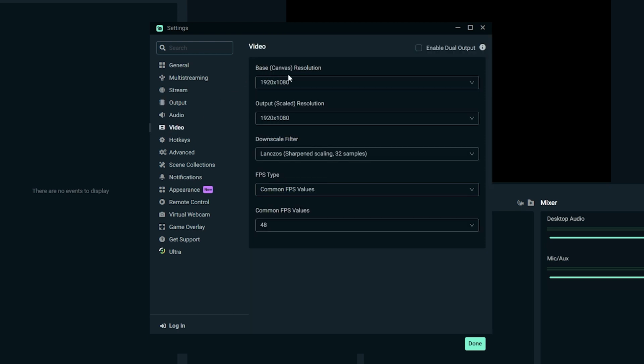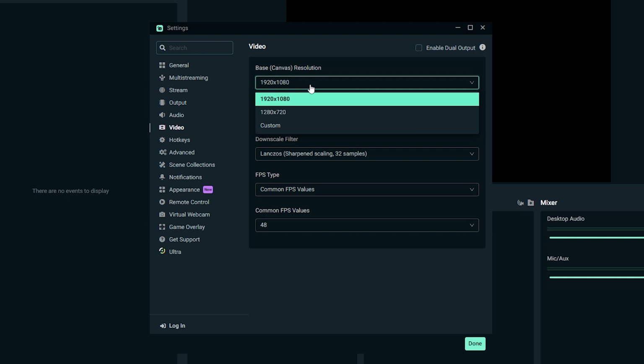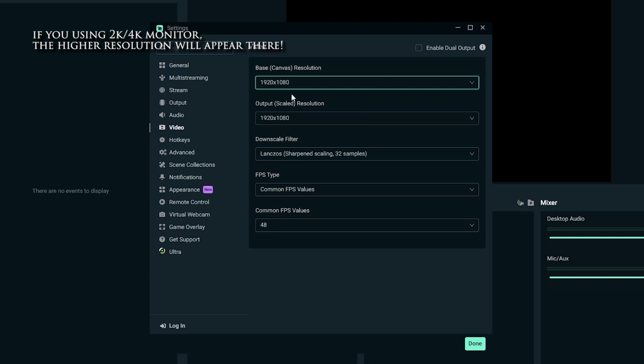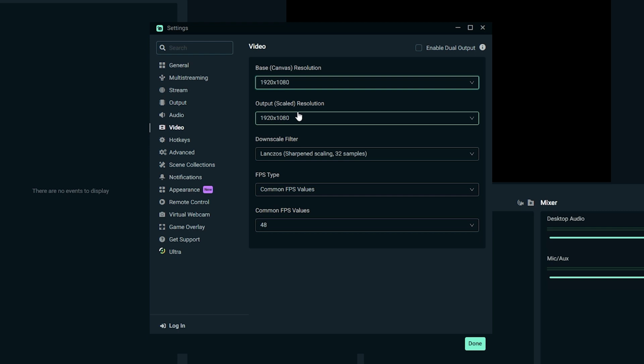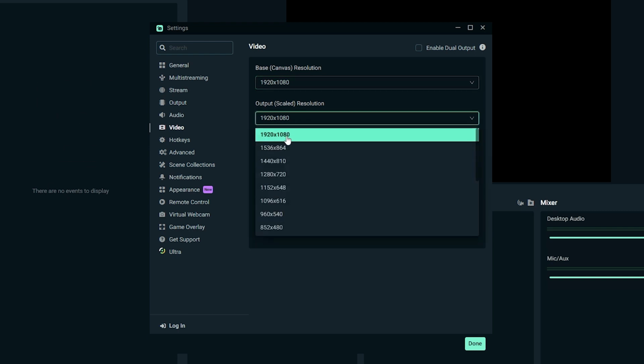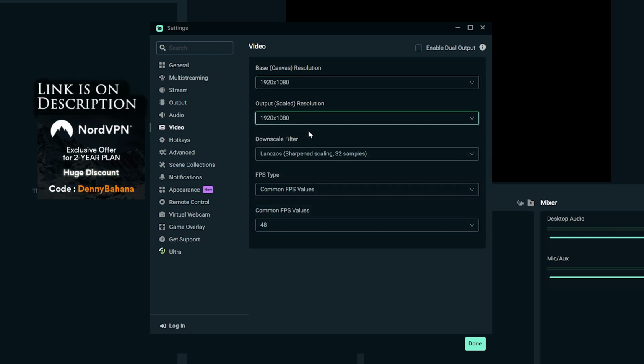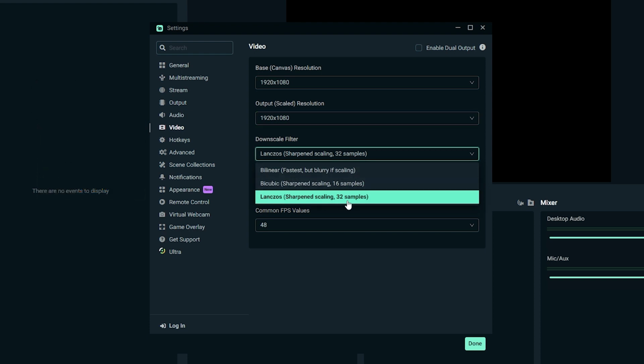And for base, this also depends on your monitor. In my case, I only have 1080 resolution. And also for this output scale, this is what your viewers are going to have when watching your streams. So leave it as high as possible here. And for the downscale filter, make sure to choose Lanczos here.